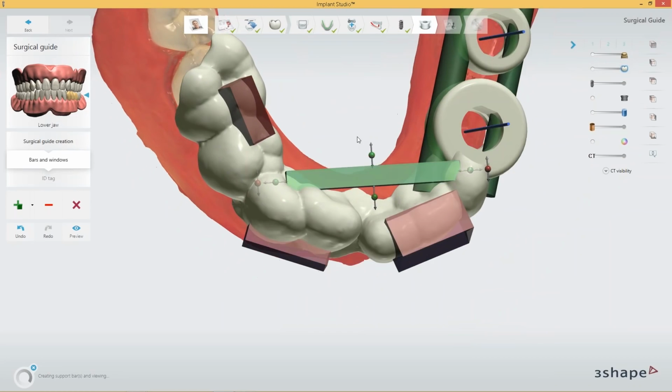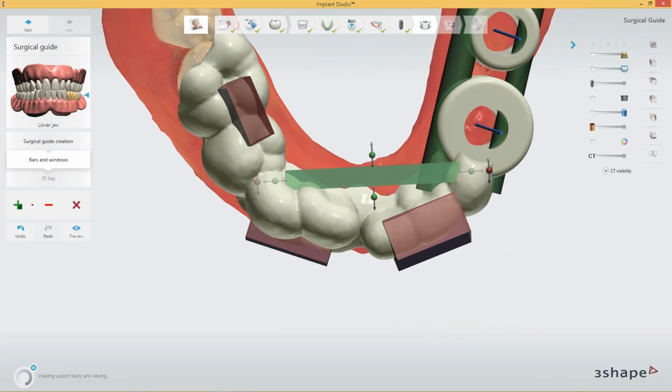Yeah. Remember, in the lower jaw, if you put it back here, it can cause problems with the tongue. In the upper jaw, it's no problem at all. Actually, it's perfect to have it back here in the upper jaw.